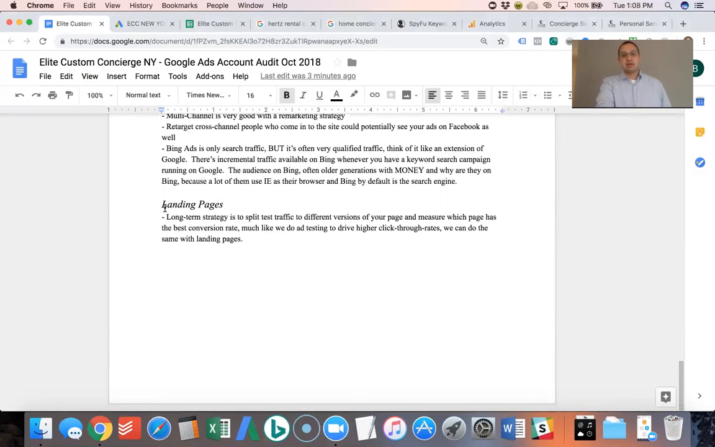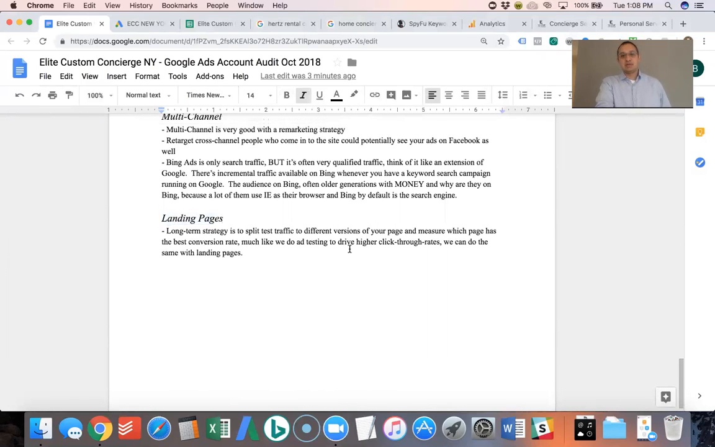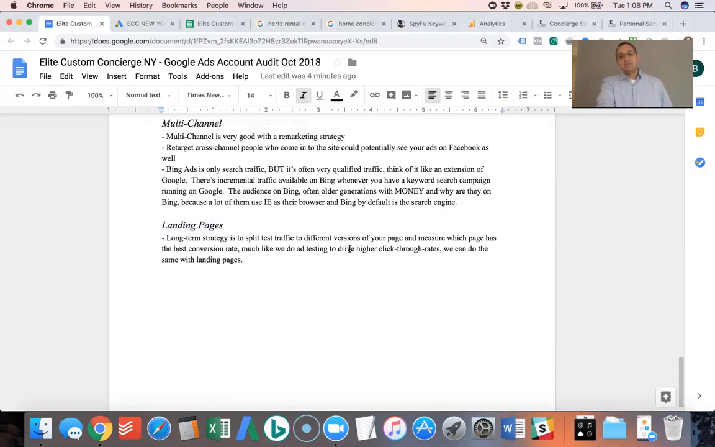Then lastly, but definitely not least, is your landing pages. To date, it's pretty much been the homepage. And the idea with landing pages is that we can create an additional page and test it against the current page, but there's some things we need to do first before we do that. But we can, over time, test different iterations of the page that we're sending the traffic to, and then we can improve that conversion rate to basically get you better bang for your buck.